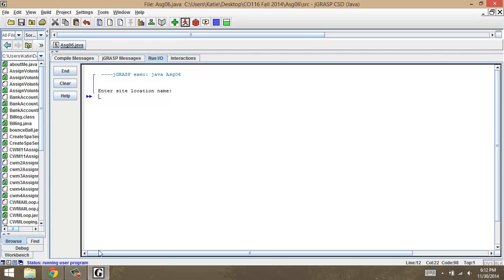So let's see. We want to enter in a site location. So I might enter in Walgreens for my first site. And then we'd have the total cash donations, and it could be anything, and then the pounds of food that was also collected at Walgreens. So let's say 1,000 pounds of food. Now we go on to the next site.